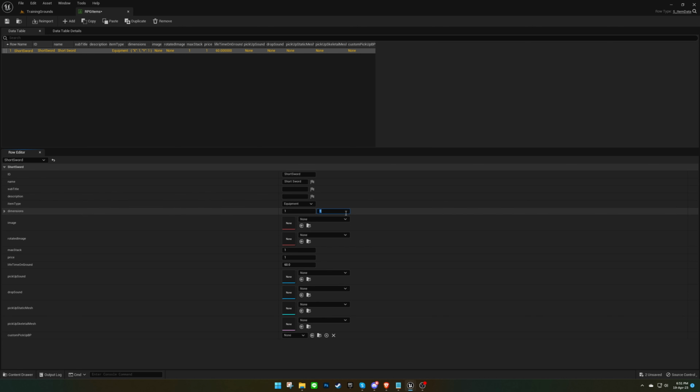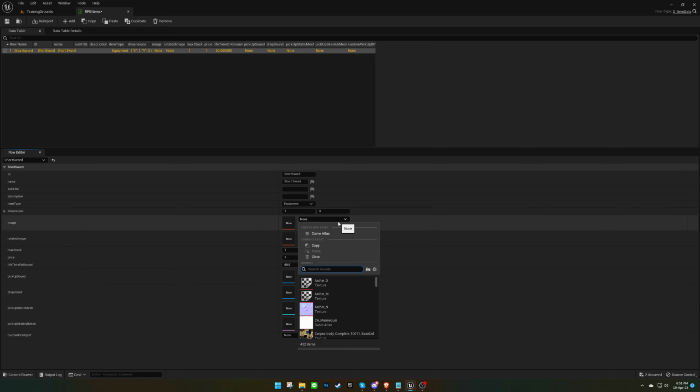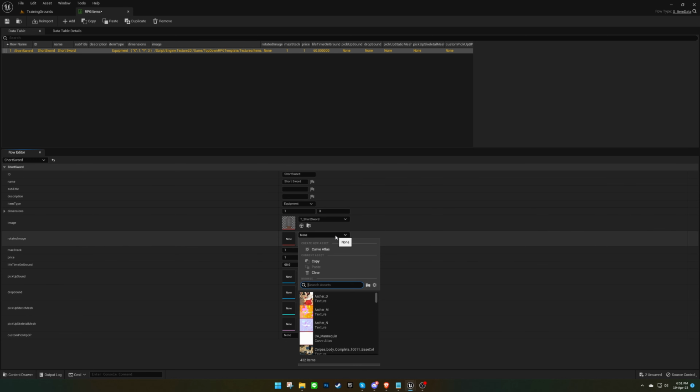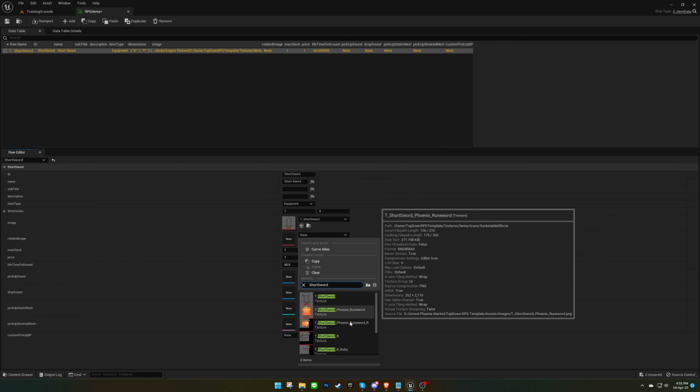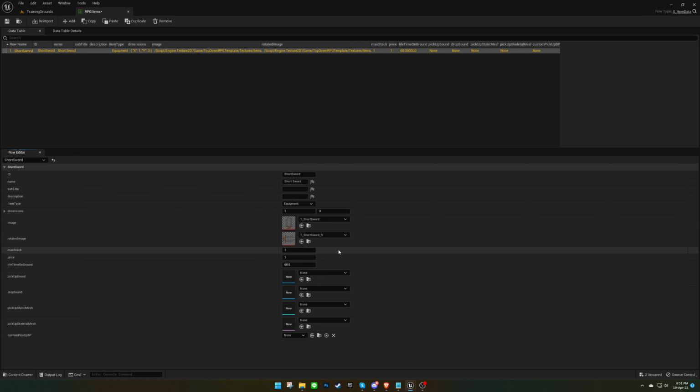Dimensions is the amount of slots this item will cover on the inventory. Set the item image and rotated version of it. Price value is the base price of the item. It can go up based on amount of stacks and bonuses it has. Lifetime on ground determines how many seconds this item will stay on the ground before it is destroyed.